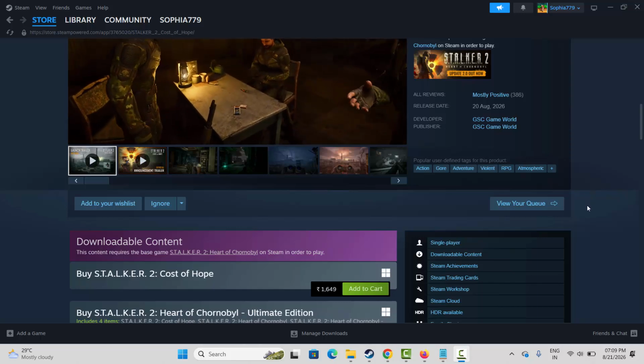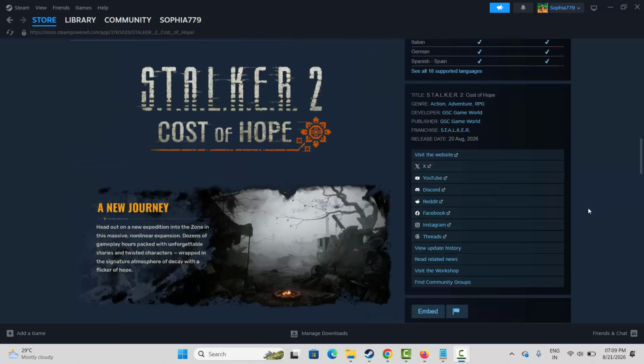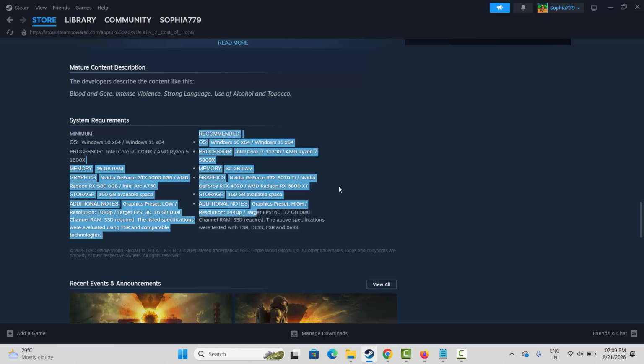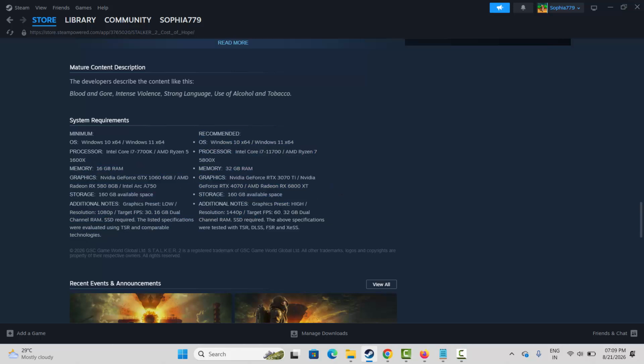Well, after this you have to check the system requirements of the game. So these are all required specs, minimum as well as recommended requirements are mentioned over here. Before you jump to the game, make sure all these requirements are there on your system, and after that launch the game and check if it's working.